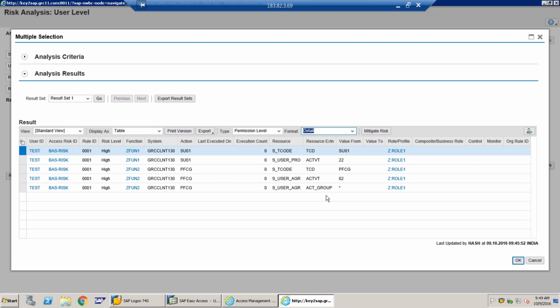Okay, yes, the user has risk at permission level as well. Test user, BAS risk level is high. Function 1, function 1, function 2, function 2, function 2. Okay, let's see what we have here at permission level.